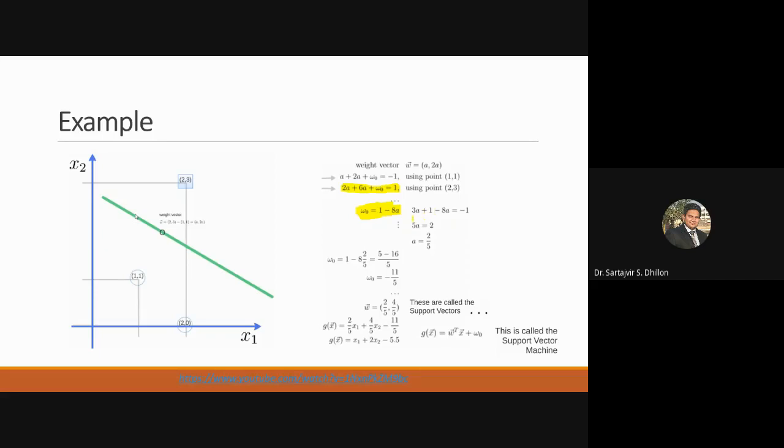Here what we have done is we have put the value of w naught into equation 1. One second, you have to remember this one is your first equation, and this one is your second equation, and you have come to this point with the help of the second equation. Once you find out the w naught, then you can just put it into equation 1.